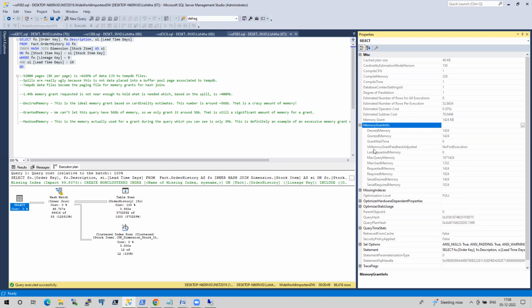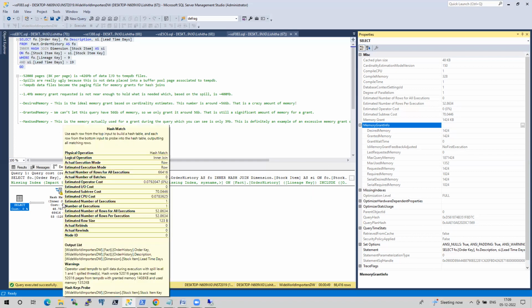And if you see here, there is one very, very important field called is memory grant feedback adjusted. I'll talk about this. What is the result of this? It is showing no first execution. Keep that in your mind. It is showing as no first execution. So now you understood the problem. Because of outdated statistics, SQL Server requested only 1 MB of memory, but in reality, because it has so many pages, the memory grant for that query was too small. That is the problem. So it has spilled to TempDB. As you can see, it has spilled nearly 52,000 pages, which is close to 400 megabytes.